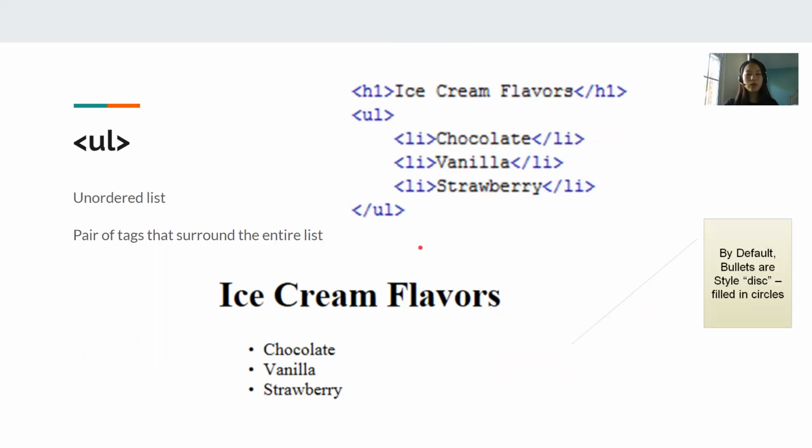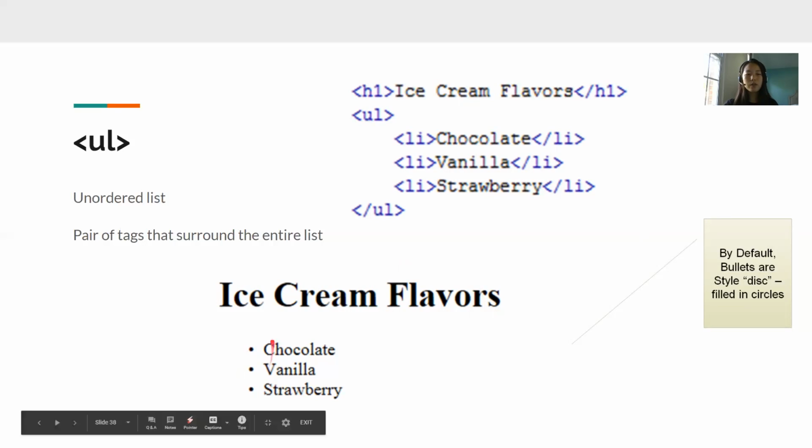Next, we have an unordered list. An unordered list means that there are no numbers, the order of the list items doesn't matter, and we use bullet points. So here we have an example of ice cream flavors.